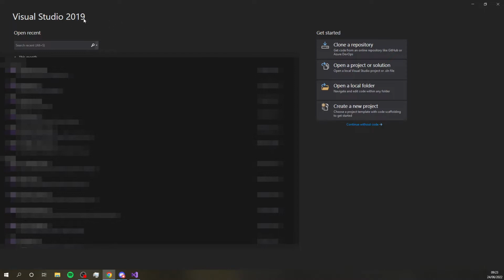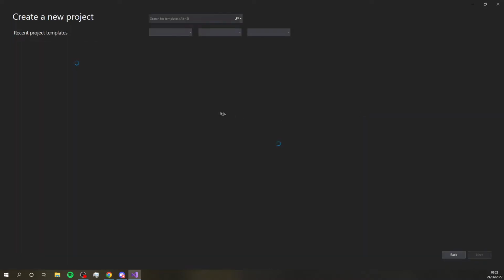This is 2019, and it's currently 2022 as you can see in the bottom right. But I just like 2019, to be honest. So, to get started now, I'm going to create a new project. I'm going to go down here in the bottom right and press Create New Project.